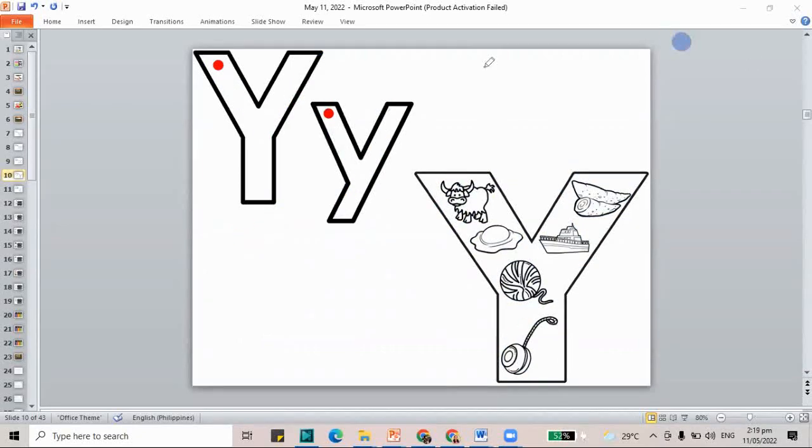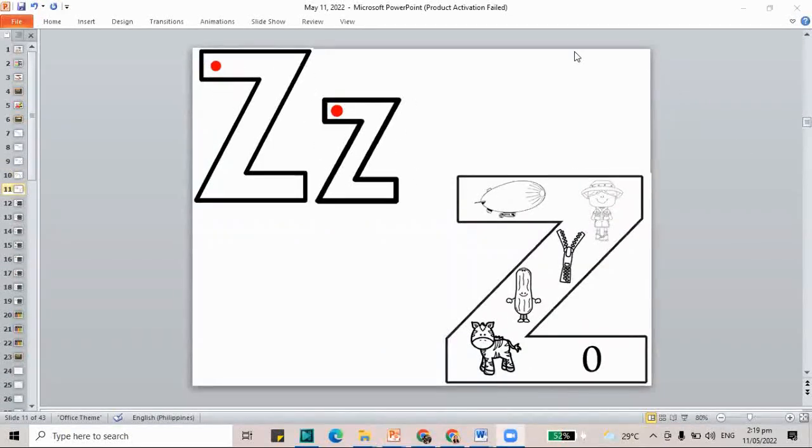Let's jump to another letter. And this time, after our letter Y is the last letter of the alphabet. It is the letter Z. Let's make our Z zigzagging along its way. We have a line at the top, slide down, and go to the right. Again, make the top, slide down, and go to the right. That's your capital Z and the lowercase z, and Z has the z sound.